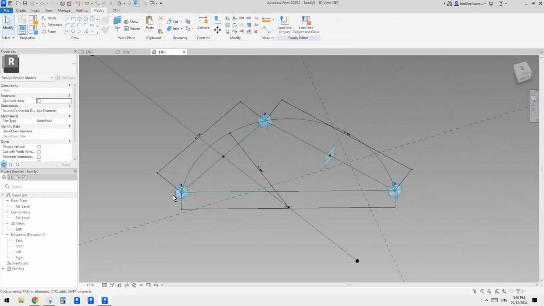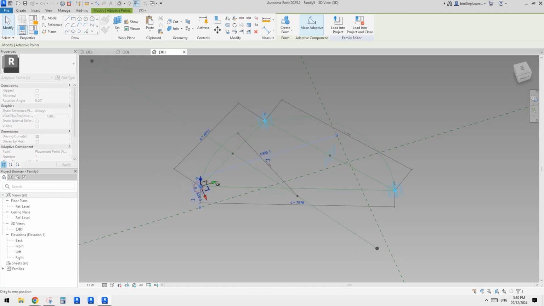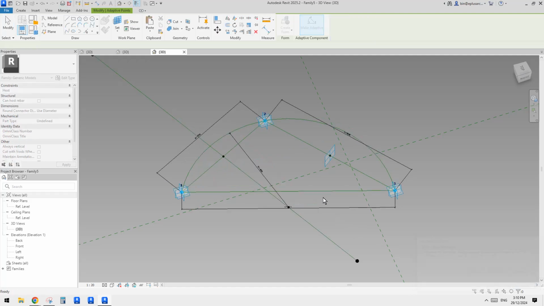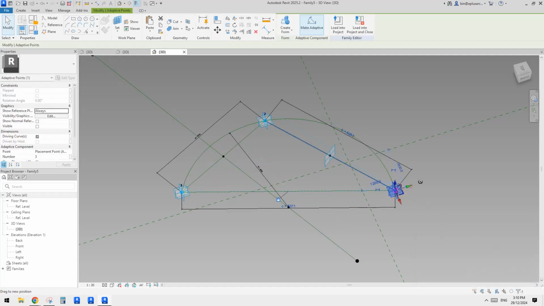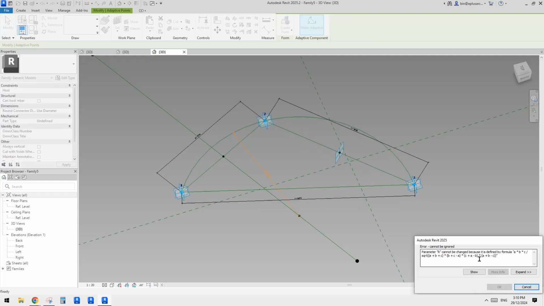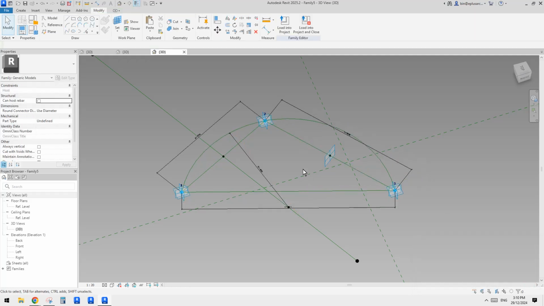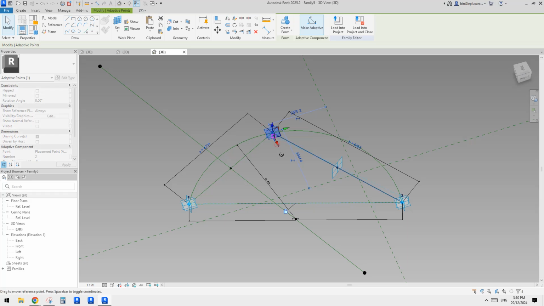So now let's try again. If I drag this, it looks like we have some issue here. So Revit's telling us, okay, about parameters, but I think that's fine. So we can have a test.